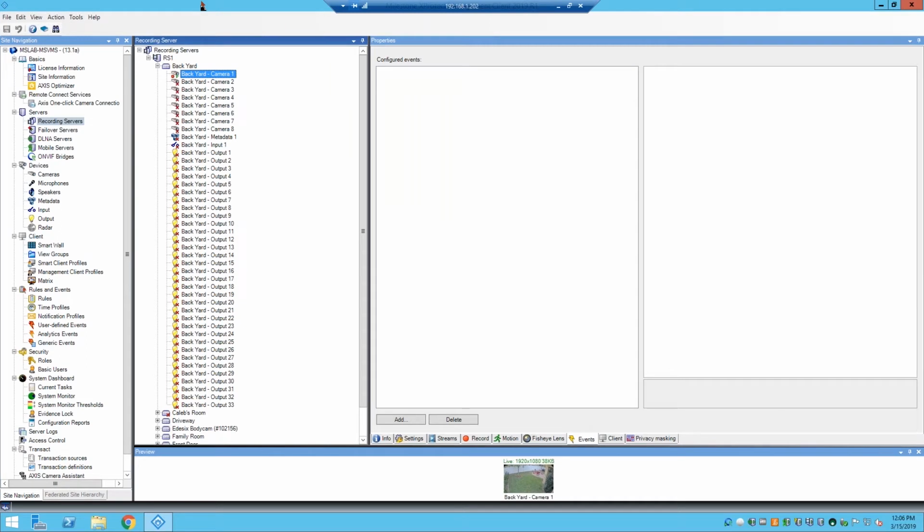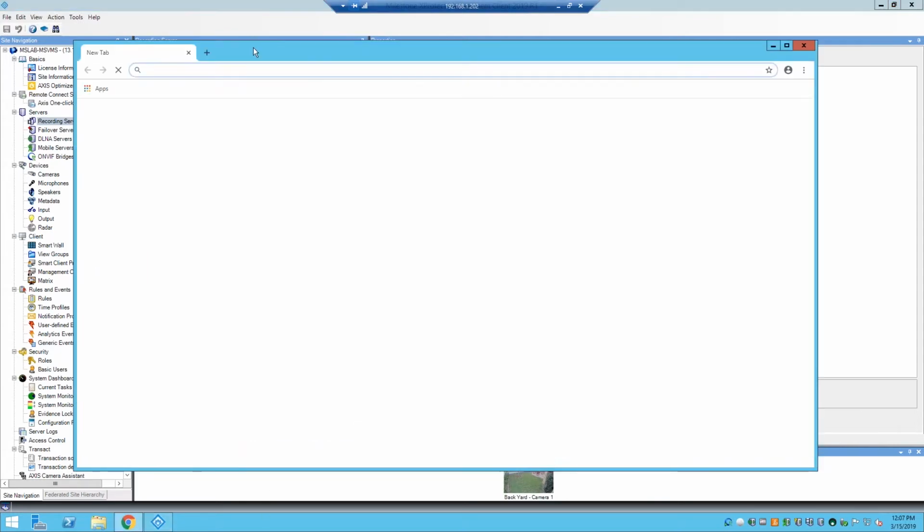So this is our XProtect Management Client, and what I'm going to show you today is how we would use a generic event to set up a camera event, compared to how we would use these dynamic device drivers.